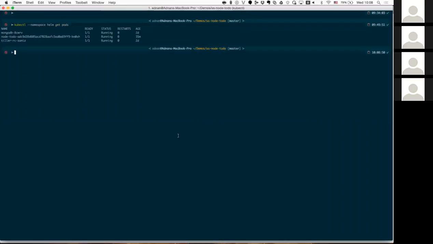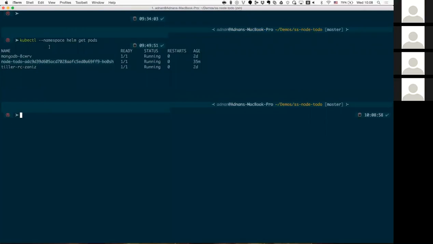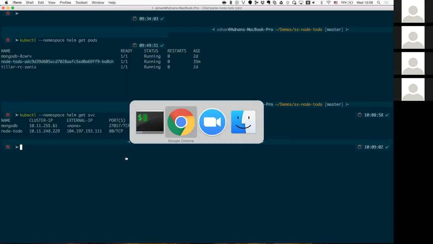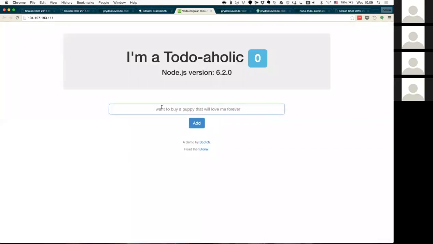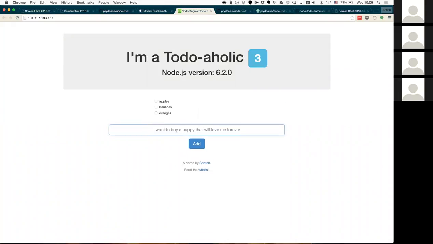Pods. So I have this node to-do pod here. I should probably make that bigger. And I have a service running here, which is 104.197.193.111. So going back to here, I'm going to add some to-do items. Feel free to bring up a browser and go to this URL and add something too. So I'm going to add a shopping list. Apparently I'm being very healthy today.